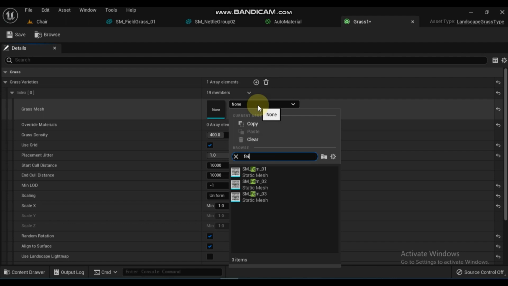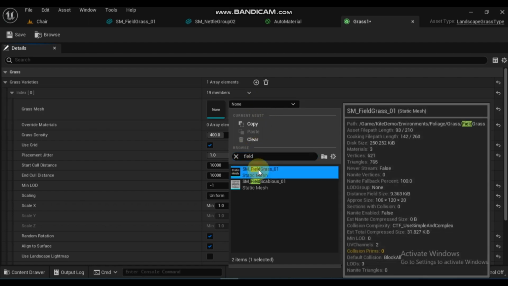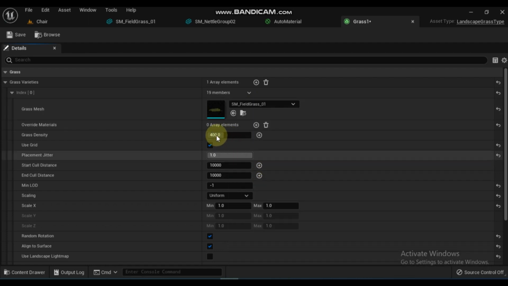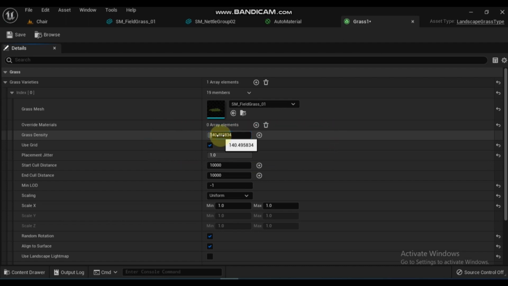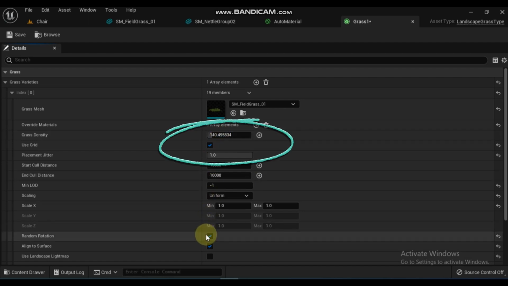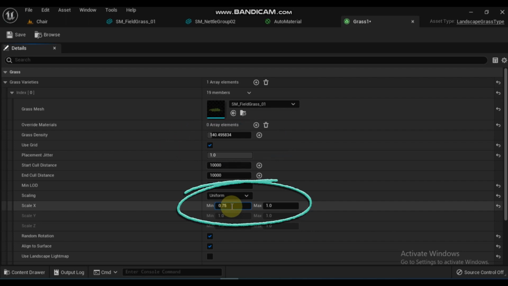With the static mesh added, we need to set the following properties to ensure that we are spawning enough grass meshes and that those meshes are randomly rotated and aligned to the landscape terrain. Set the grass density. Because we want this to look like grass, we must spawn a lot of static meshes to make the landscape appear densely covered in grass. Now set use grid as enabled. To make the static meshes look more naturally placed, this offsets their placement position.